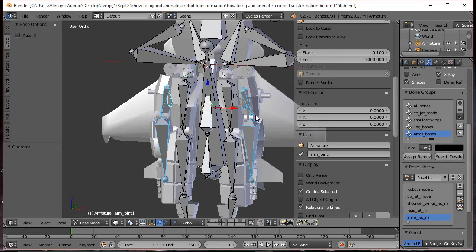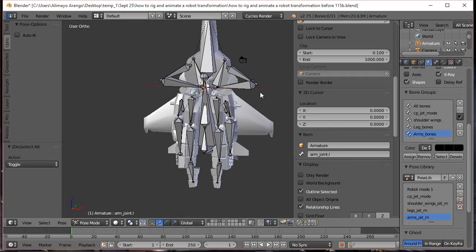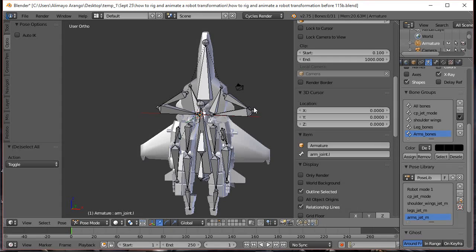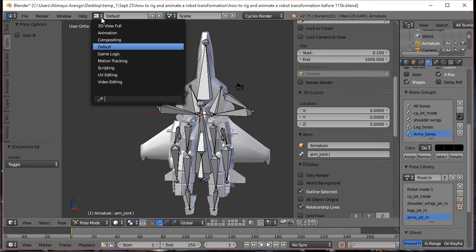Okay, and with that done, we have everything set up for a basic transformation. There's still things that need to be added to this to make this more usable, like a master mover bone. But for now, we can go through our transformations. I'm going to hold shift and the middle mouse button to pan down. I am going to click here to go to the animation workspace.